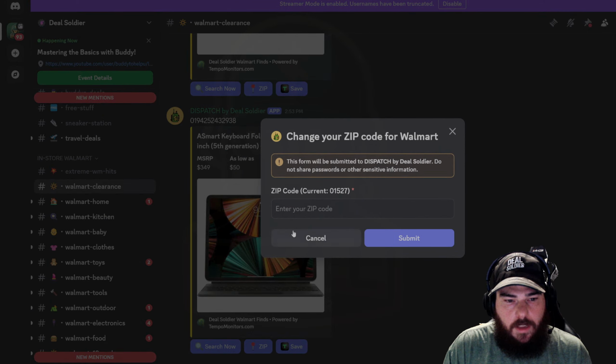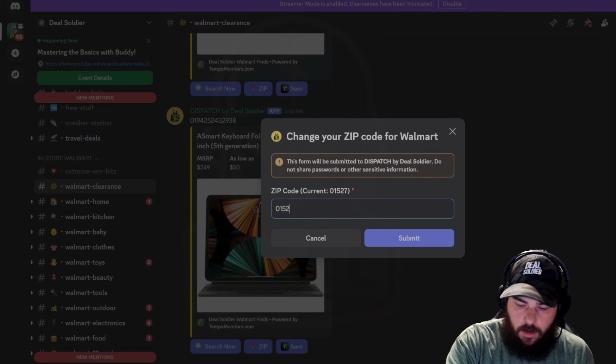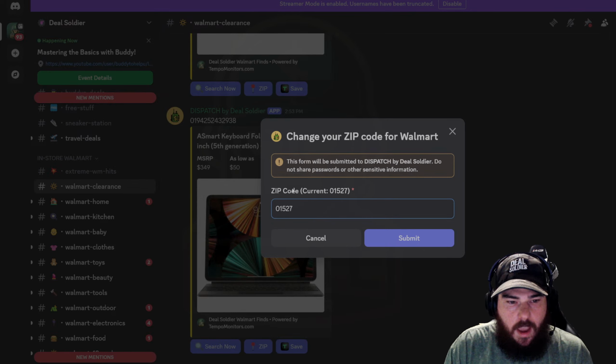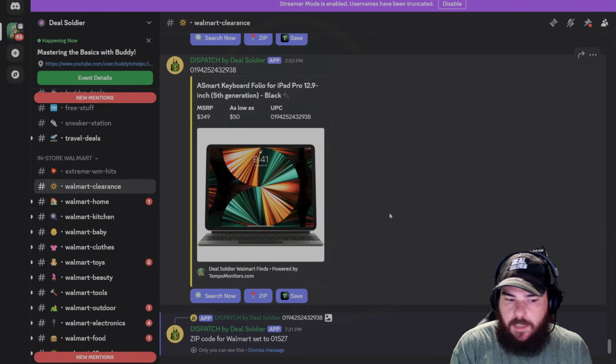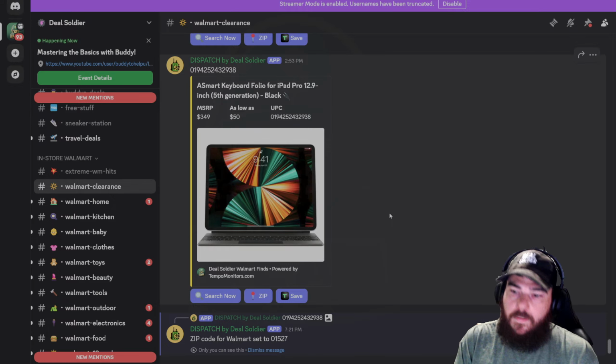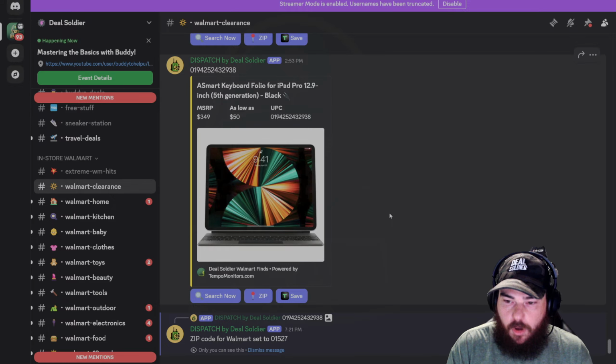As soon as you click your zip code, it's going to ask you for 01527. That's my zip code here. You'll notice I already have this selected, so current 01527, submit it. The reason I'm resubmitting it is to show you that you can change that zip code as many times as you want. This is the same for Home Depot, Lowe's, Target, and Walmart.